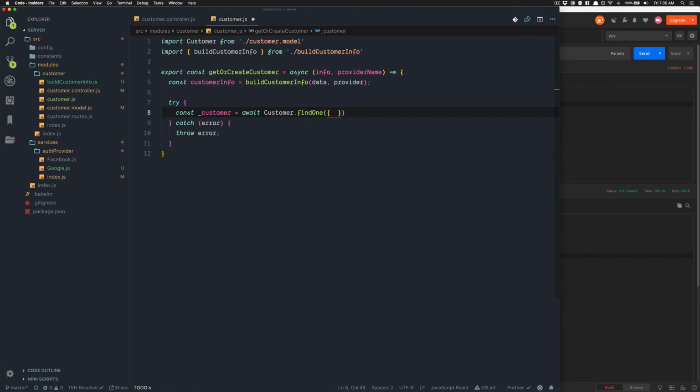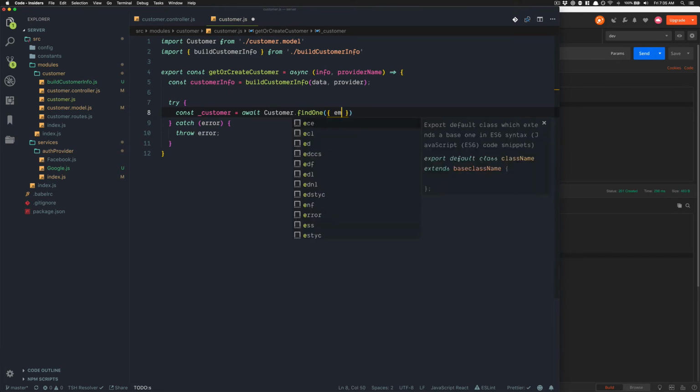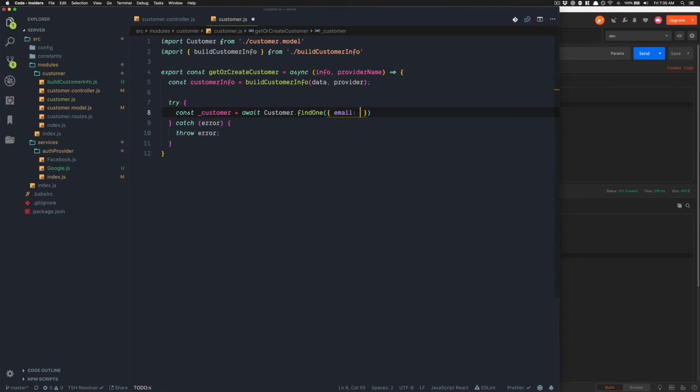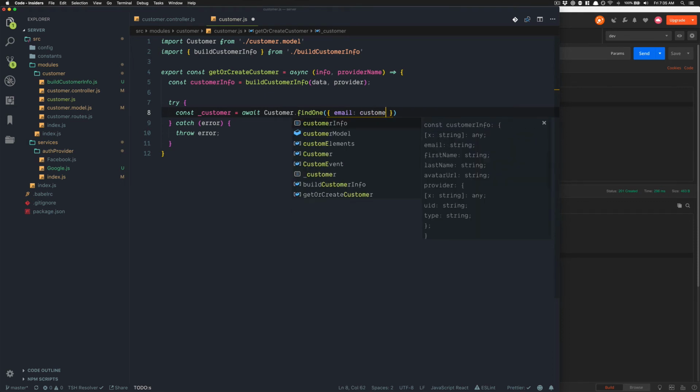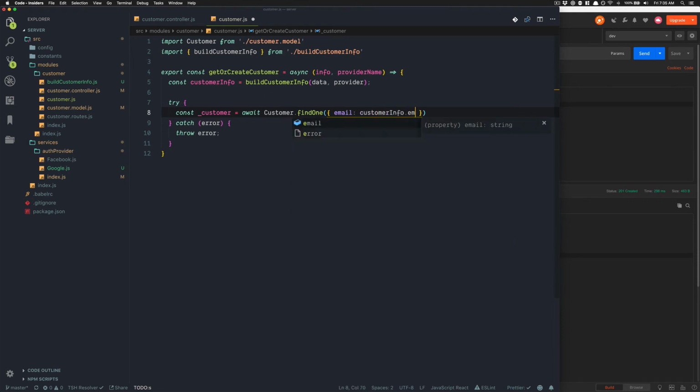So now here, I want to say email needs to be equal to customerInfo.email, like that. If I have a customer, one second. If I don't have a customer, that means the customer doesn't exist yet, so we're gonna create it. For the creation, it's gonna be really simple.